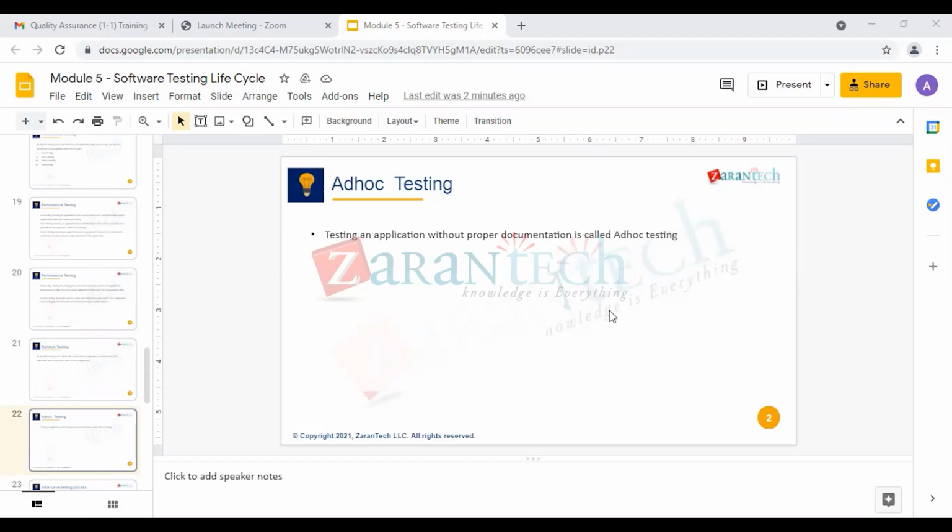From the next chapter, you will come to know what kind of documentation a test engineer should use and follow. Ad hoc testing means there is no such documentation, so we can perform the testing directly without using any documentation. It's called ad hoc testing. No documentation.